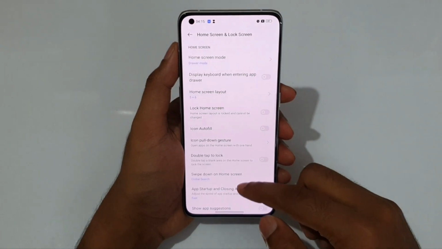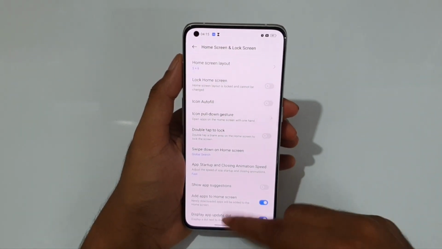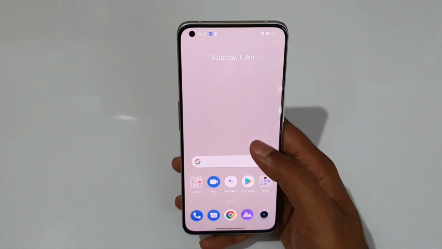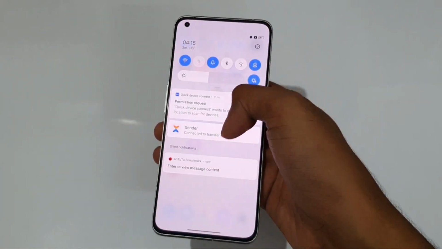And moving to the next, the global search, that is swipe down on the home screen. Currently the same, if you are using just one hand. And how would we access your notification panel? You can't access it; you need to either adjust your palm and get the notification panel.